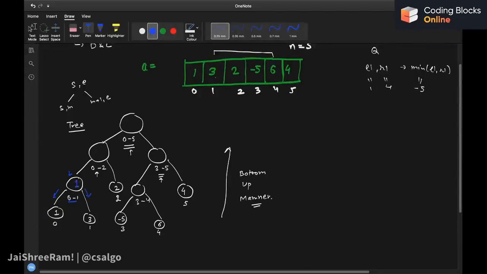So this is going to be 1, and here it's going to be 1, because it's the minimum of left and the minimum of right. And here it's going to be minimum of left and right, it's going to be -5, and here it's going to be minimum of left and right, that's going to be -5, and here it's going to be minimum of left and right, it's going to be -5.